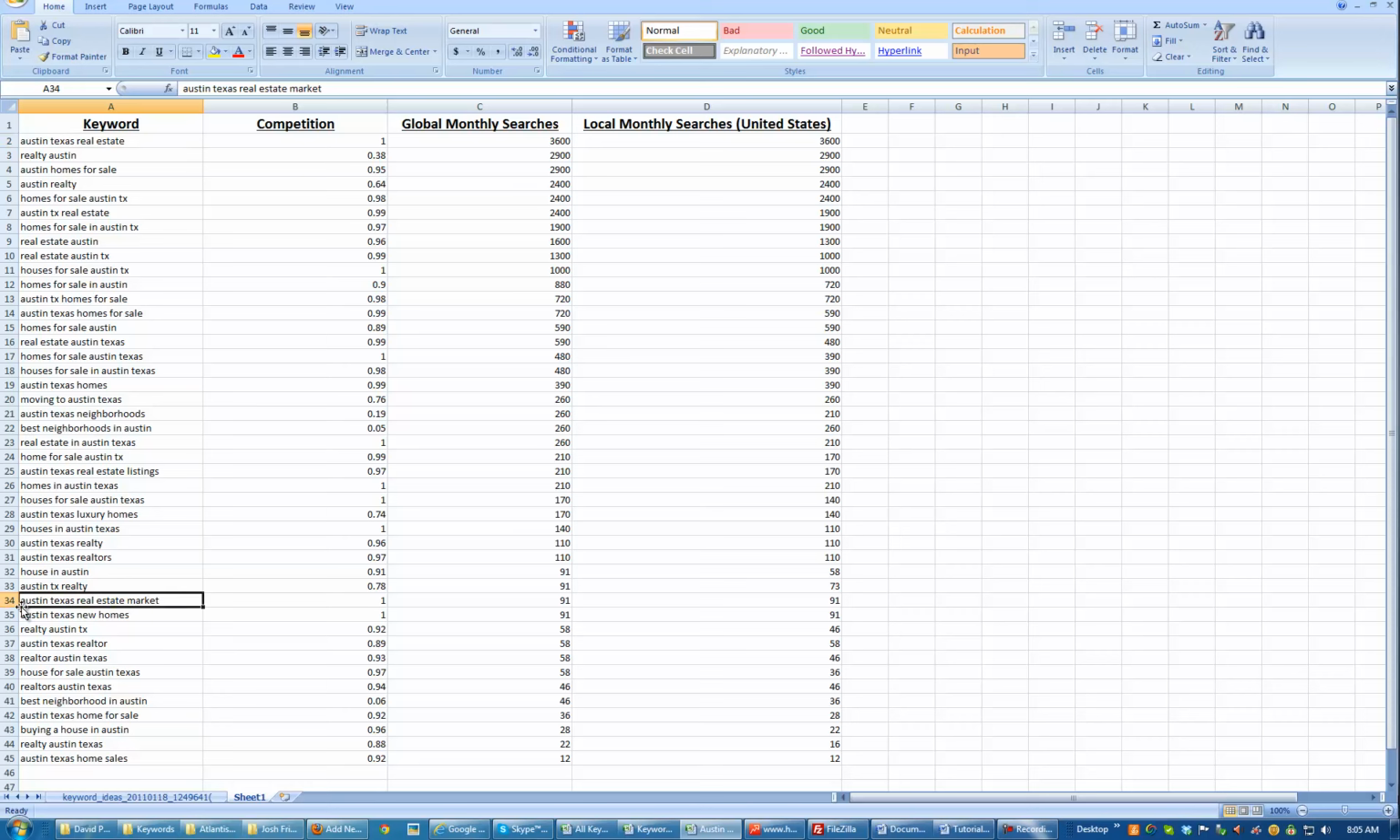And if you'll notice, actually, I have another keyword down here, Austin, Texas real estate market, that is also getting searches. So you can see that people are searching this every month, and it is a good term to use. So we'll use that as our secondary term. So I have two terms.